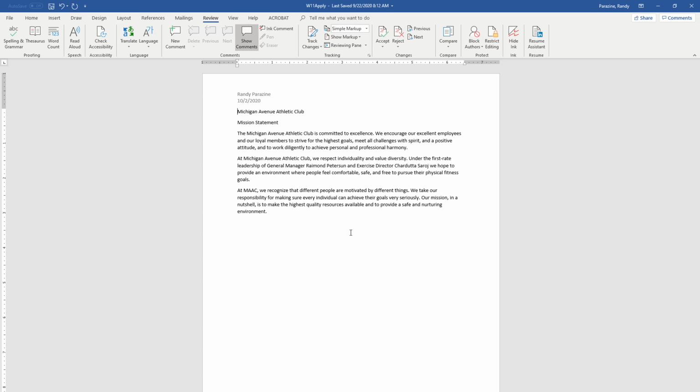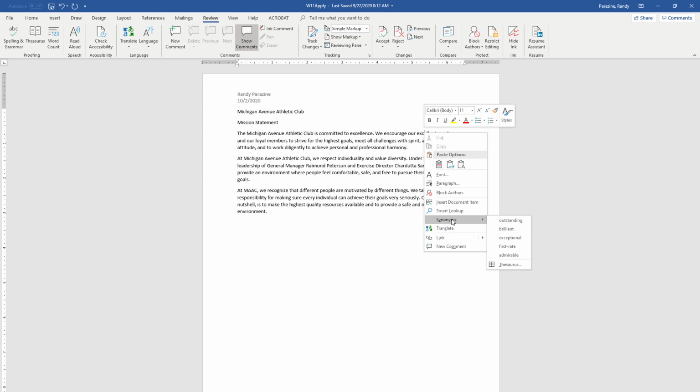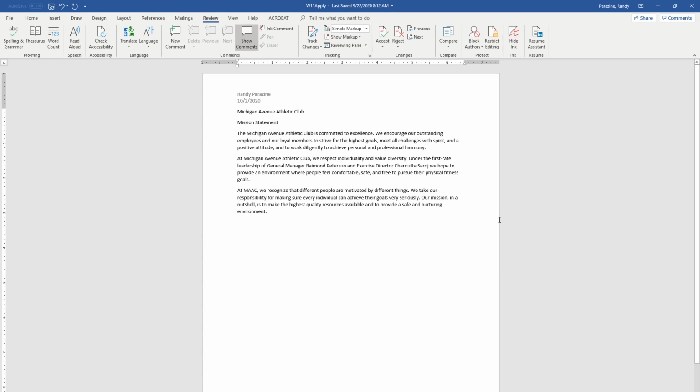Step 14 says use a shortcut menu to replace the word excellent in the 2nd sentence of the 1st paragraph with its synonym outstanding. So the word excellent is right here. We're going to right click on it. Synonyms in this box, we're going to click outstanding, and that changes that.